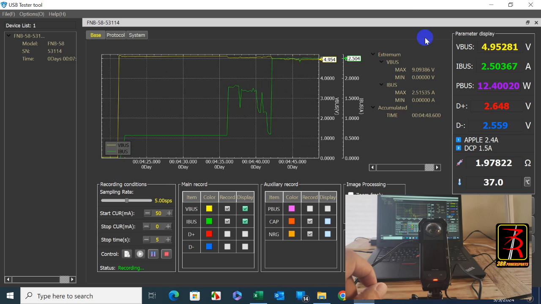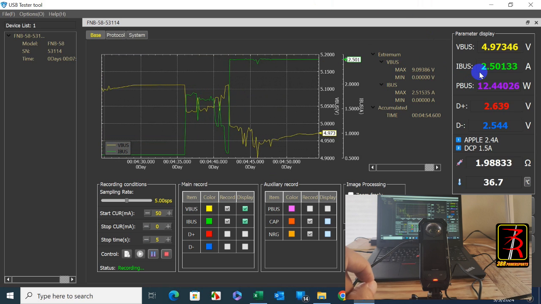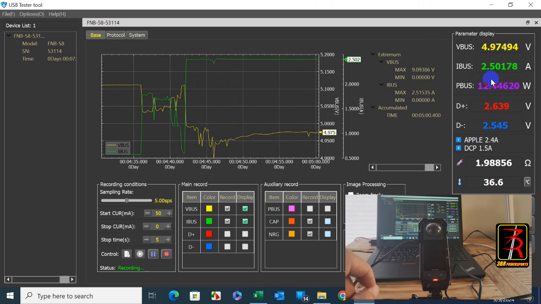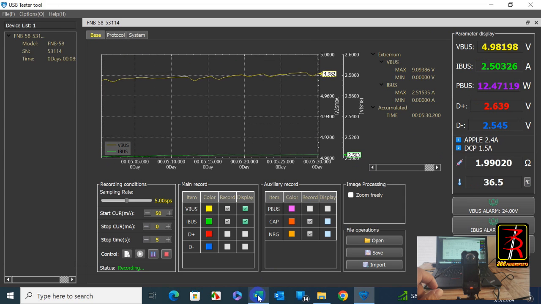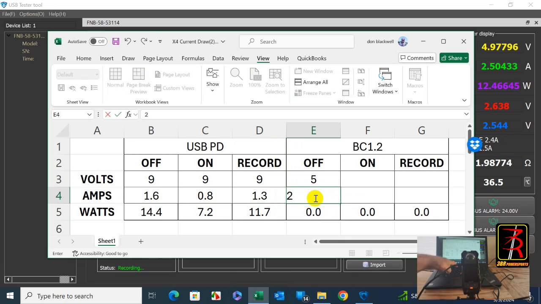So let's let that run for a little bit. Now again, this is not a quick charge protocol, so it won't be negotiating any other current or voltage. So let's record that. We'll call it 5 volts. Close enough. And 2.5 amps. So about 12 and a half watts. So we're down a couple of watts from the USB quick charge protocol. Okay, let's save that.